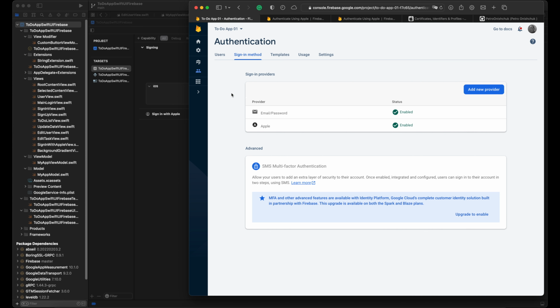And also, I added a new sign in method to the Firebase application. And now, after we add the new sign in method Apple to our Firebase application, we have the ability to use the sign in with Apple method from our SwiftUI application.